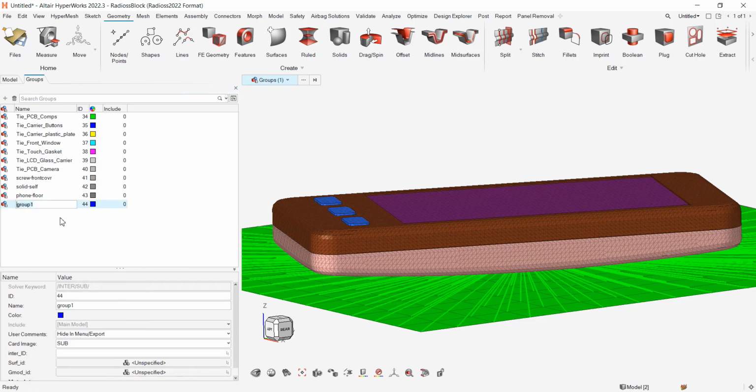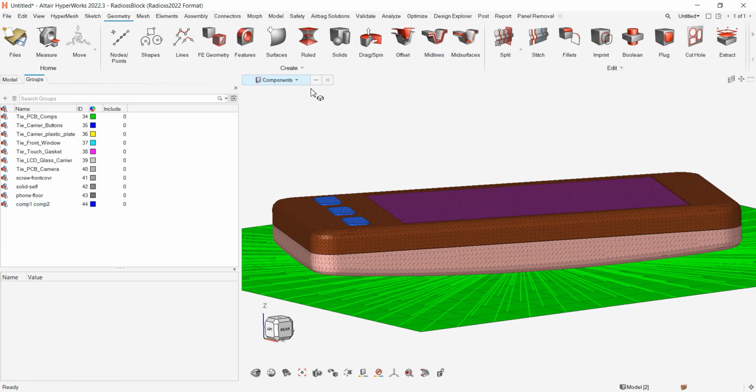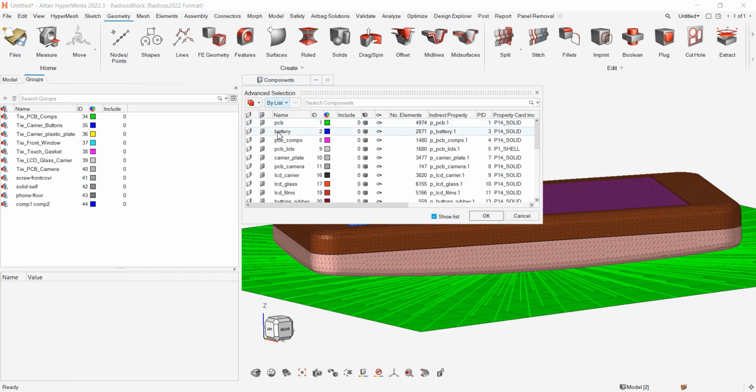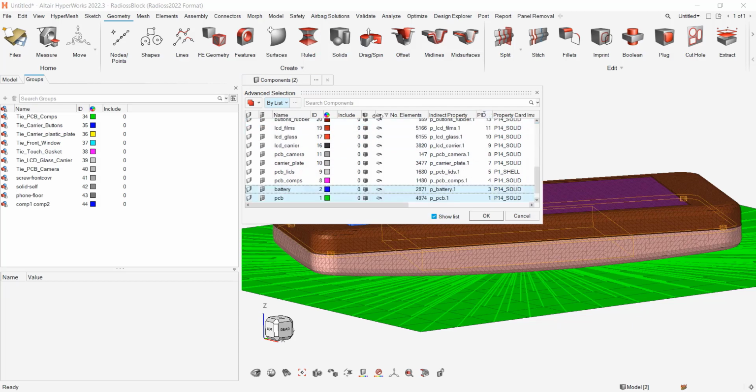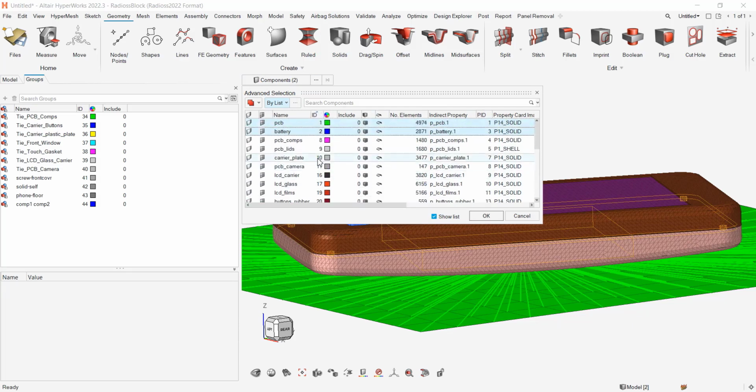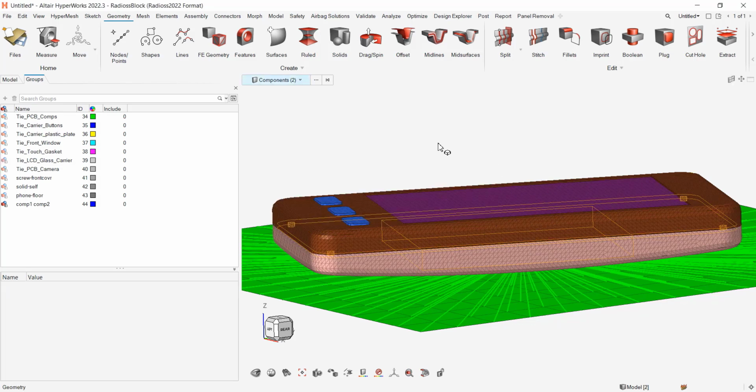So let's call it comp1, comp2. For instance, let's go here into this section. Let's say components. Let's go for 1 and 2, for instance. No, I don't want them by ID here. So I want the PCB and the battery. Okay, I will hit an I for isolate.